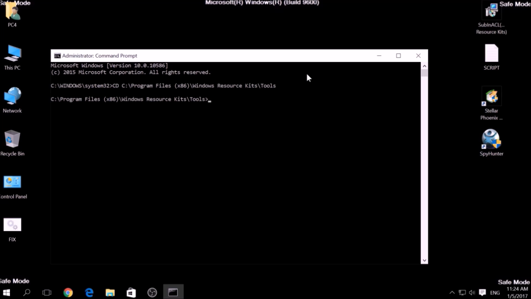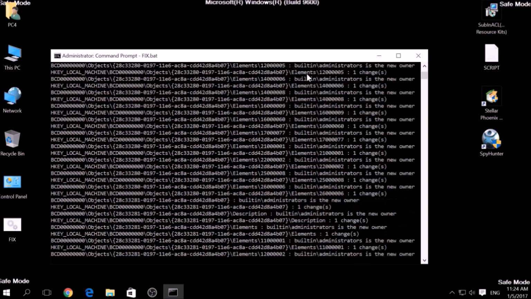Then type fix.bat and the script should begin scanning for registry entries.